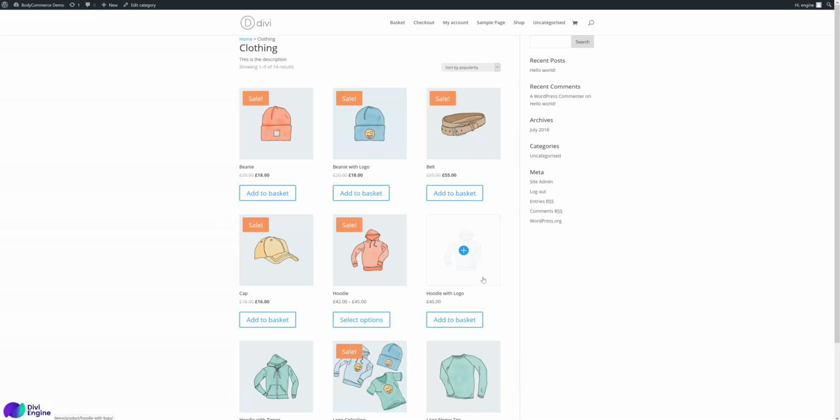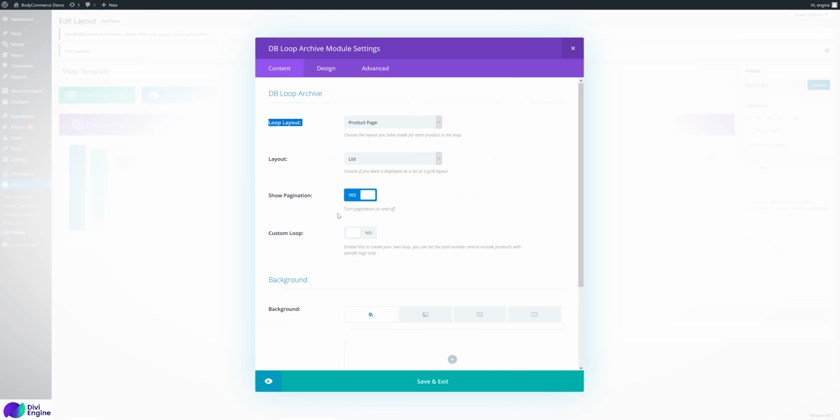Okay, I'm not too sure if I'm making much sense. So just to confirm, you want to create the loop layout, which is the image, title, price, button, and then you want to create the loop, which will basically say for each product show this loop layout. Okay, so let's just show you how it works.